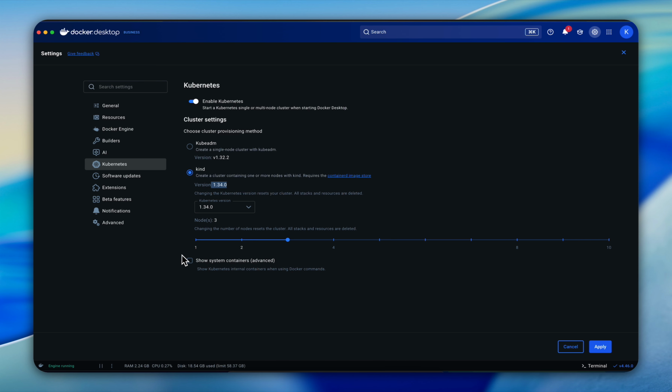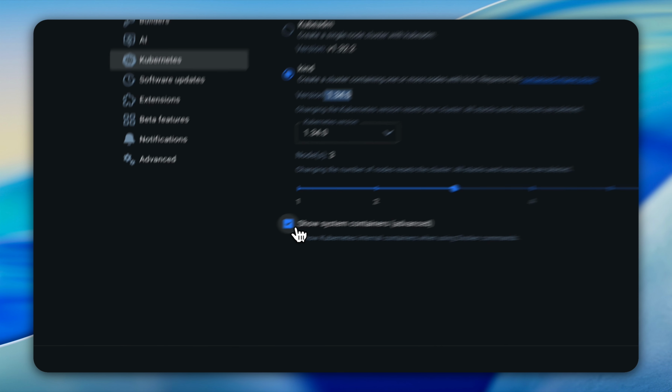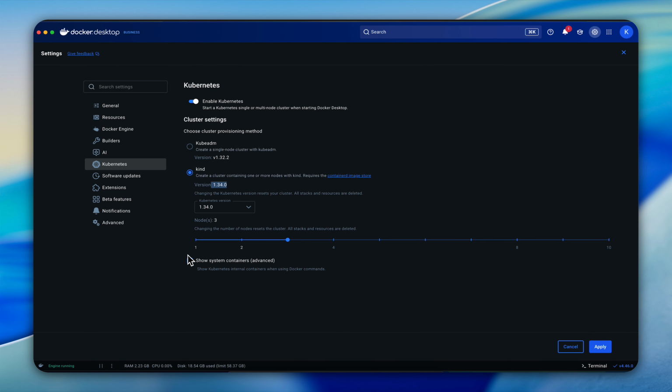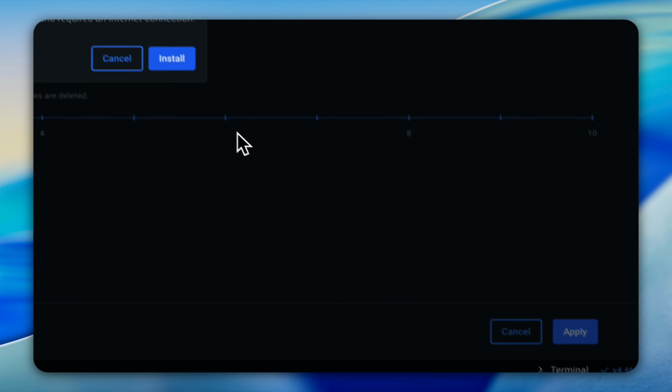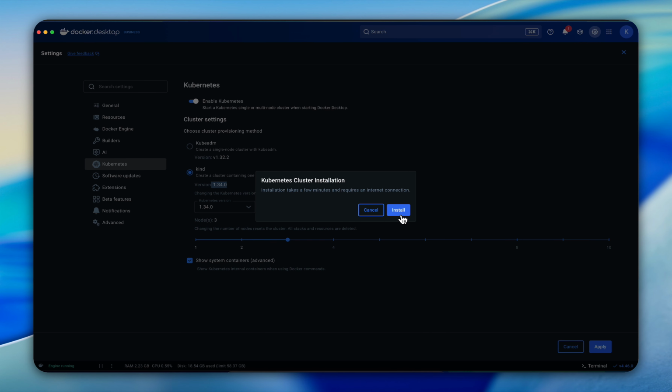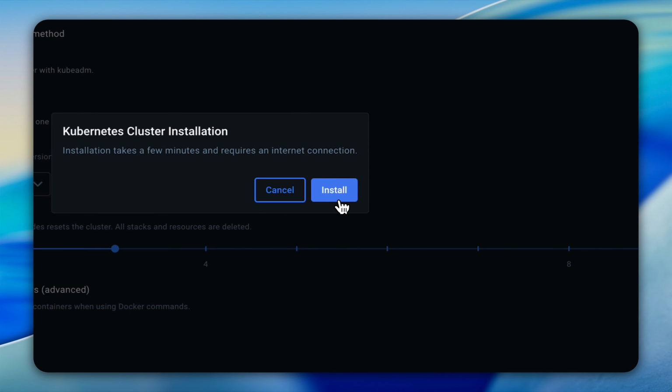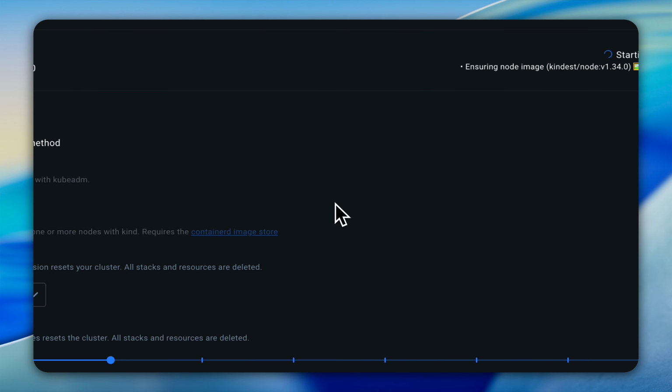But if you don't want to play around with those things, then you can leave this option unticked, so you will not see those pods at all, right? But for this demo, I will show you what the system pods are. So therefore I will enable show system containers. Then I will click apply, same as before. You will be asked to confirm the installation, so I will click install.